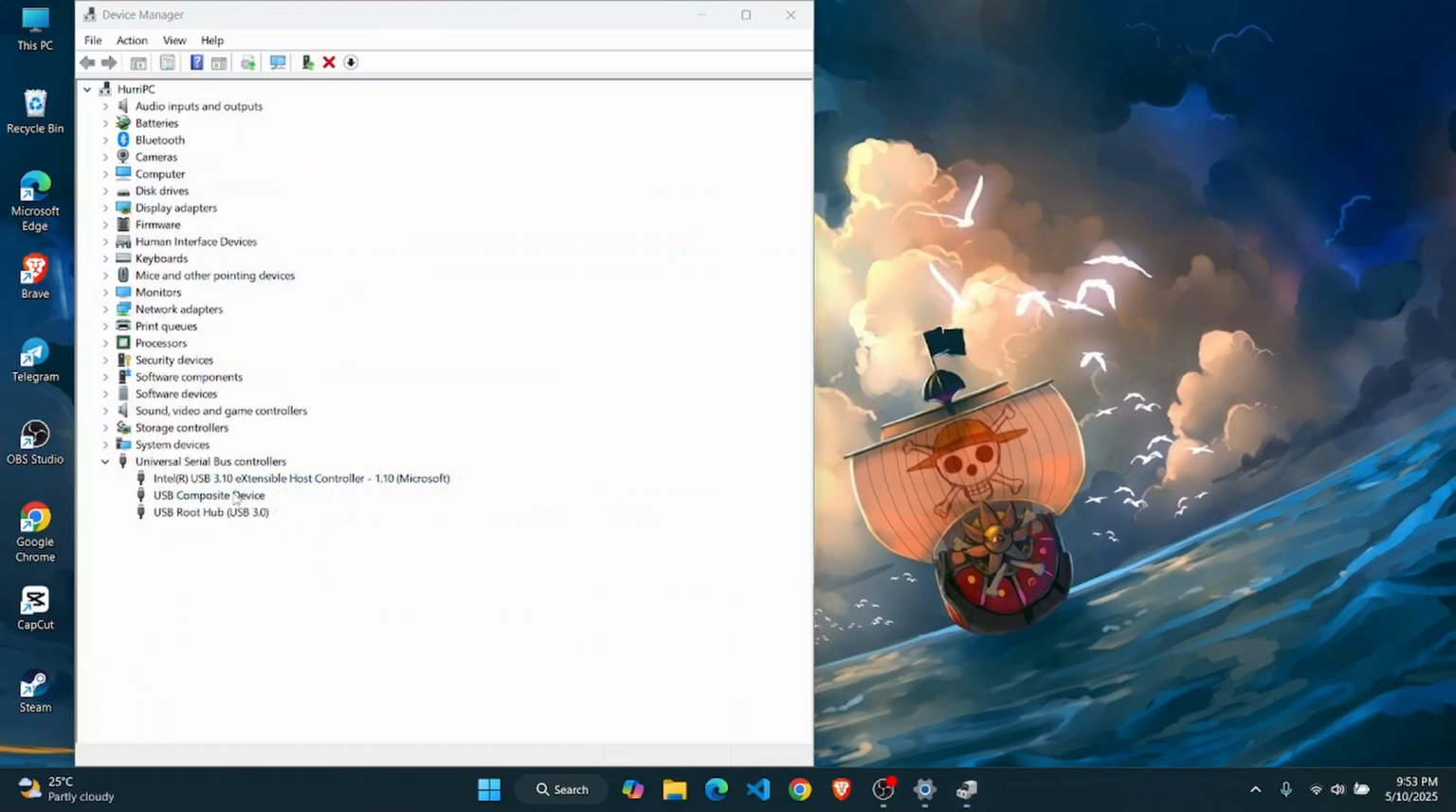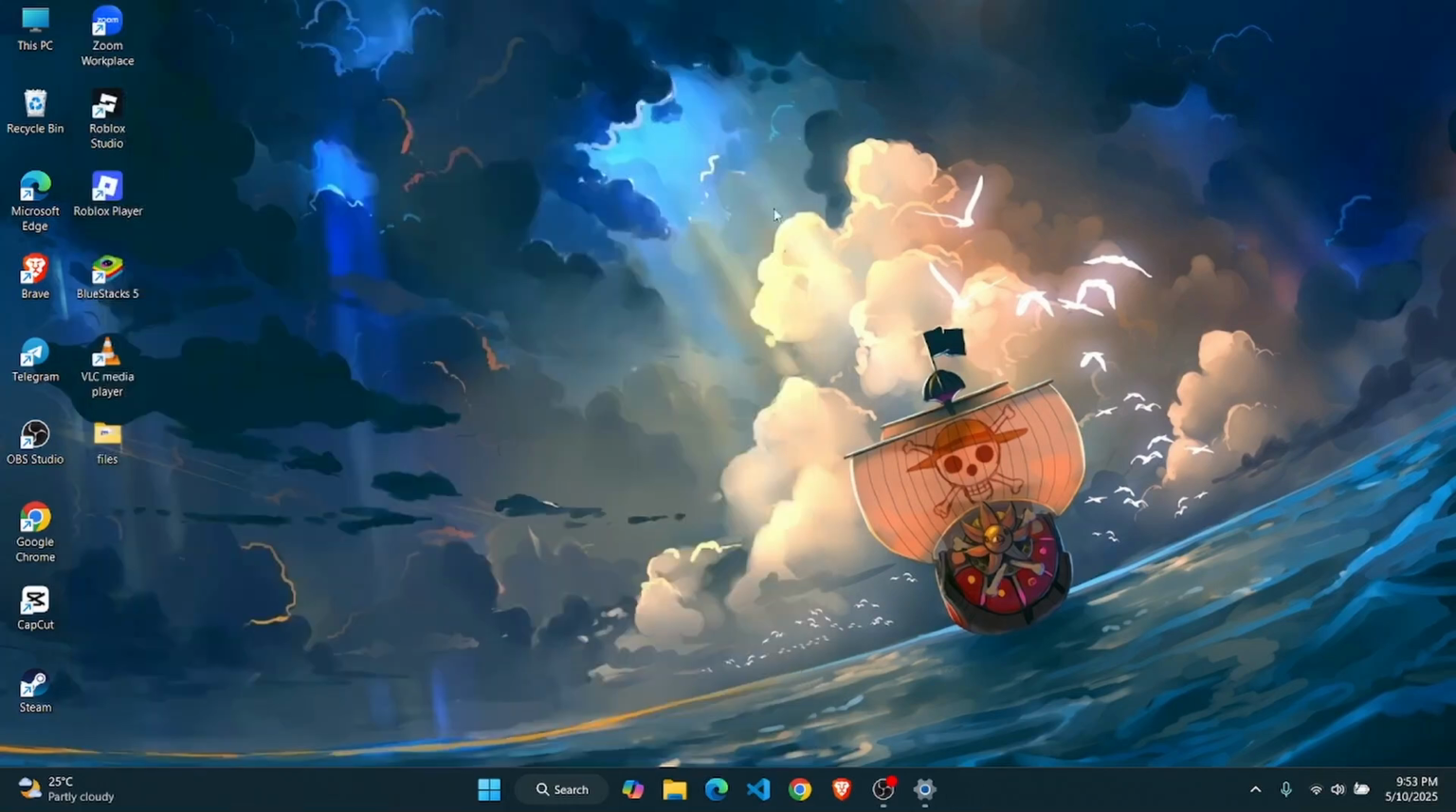What you can do next is try to disable these devices or uninstall them. And once you uninstall these devices, you can restart and your PC will automatically install them again. After that, try inserting your USB device and see if it recognizes it.